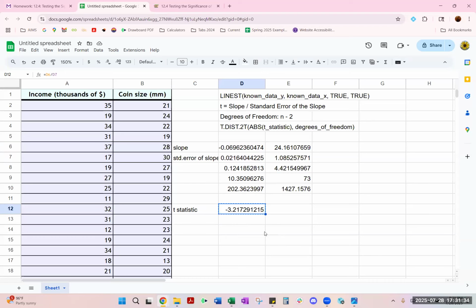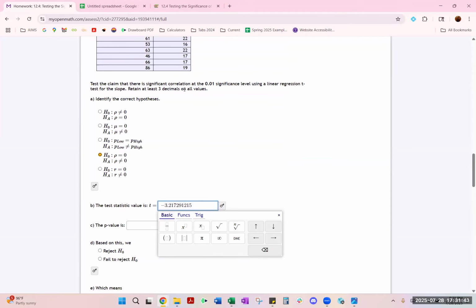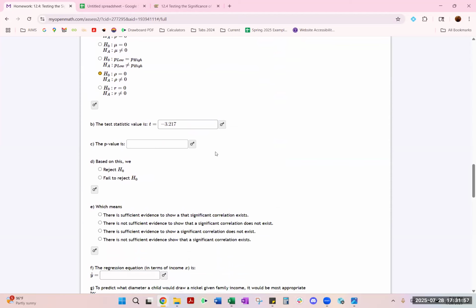So I'm just going to copy from here, come back to my homework problem, and do a Control-V to paste it. Now you will see they did ask us to round all of these to 3 decimal places. So I'm going to go down to 4 decimal places. I see that my 4th decimal value is a 2, so I can delete that. And that's going to be my t-statistic. All right, so we've got our t-statistic value here.